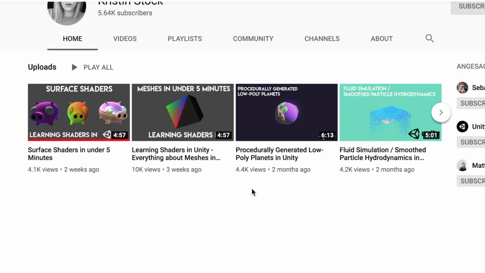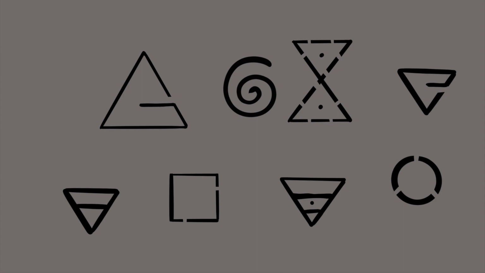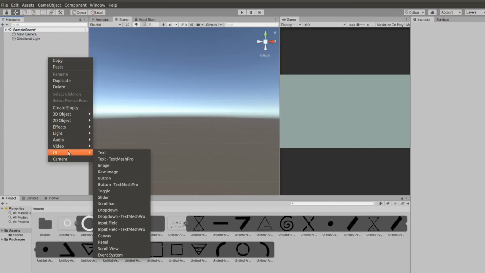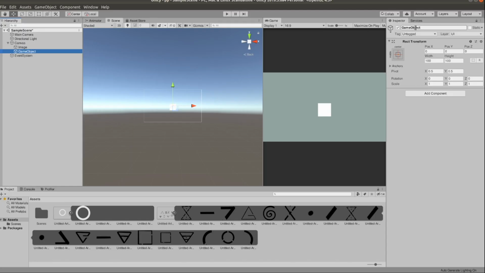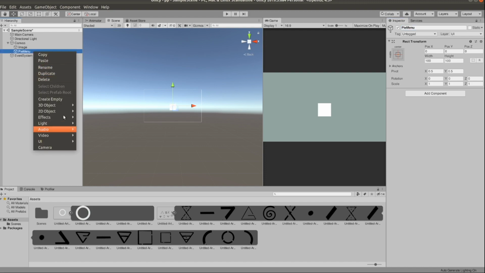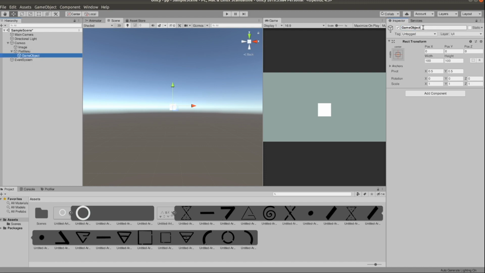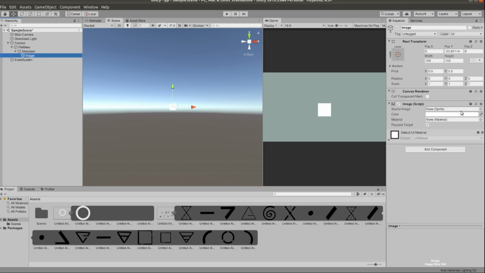I'm gonna start with these two images that I quickly put together. First, we have this outline of a circle and also some icons to represent the menu items. I've imported those, and I'll start by creating a UI image. And as a child of the canvas, create a new empty object, and this will hold the entire menu. And as a child of this, create another one called menu item, and this will hold an individual button from the menu.